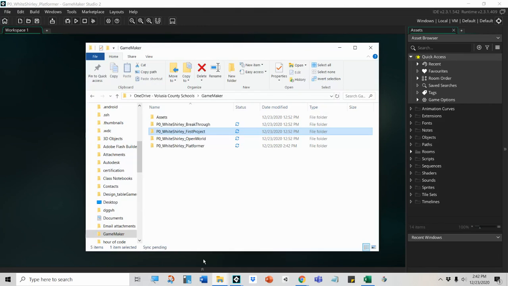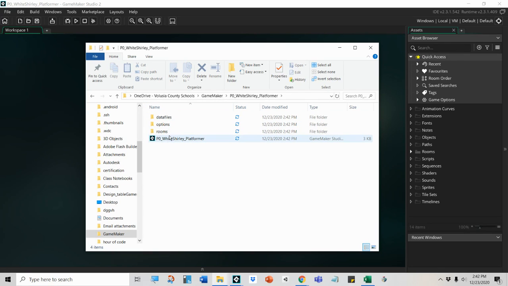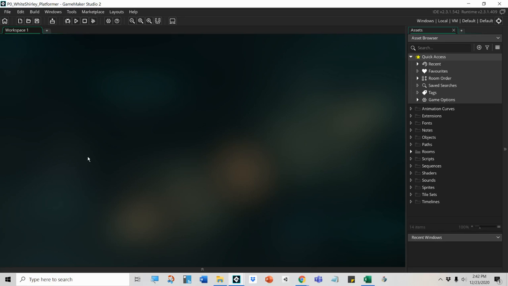And now if I come back to that folder, you can see that now I have a 4th game called Platformer. And inside of there, I don't have a whole lot going on right now, but that's because we haven't created any sprites, we haven't created any objects, we haven't added any sounds. So we just have the default folders available to us.